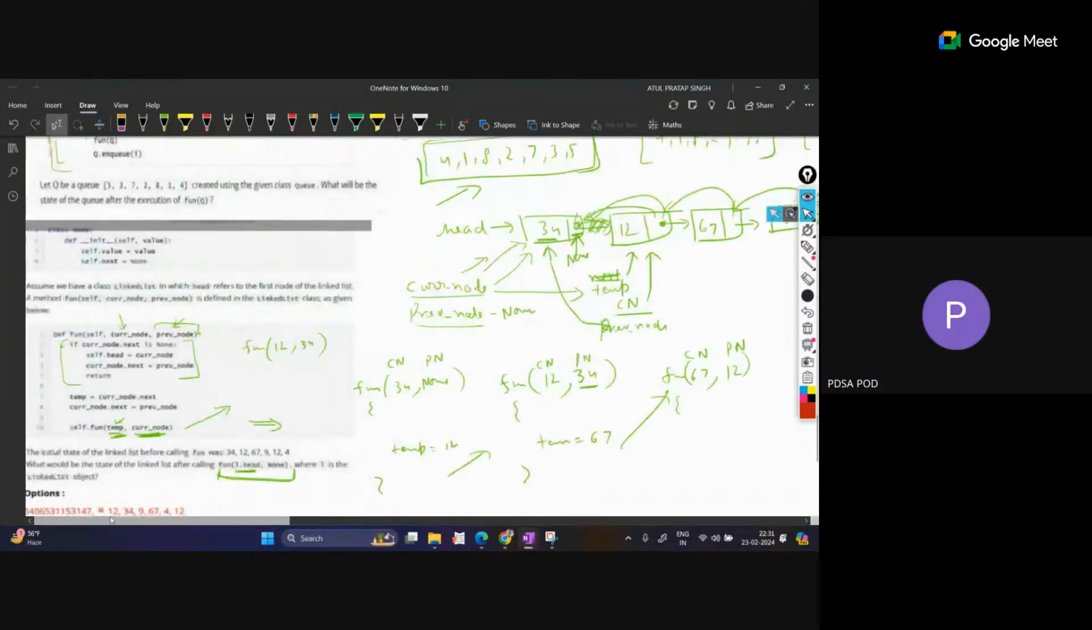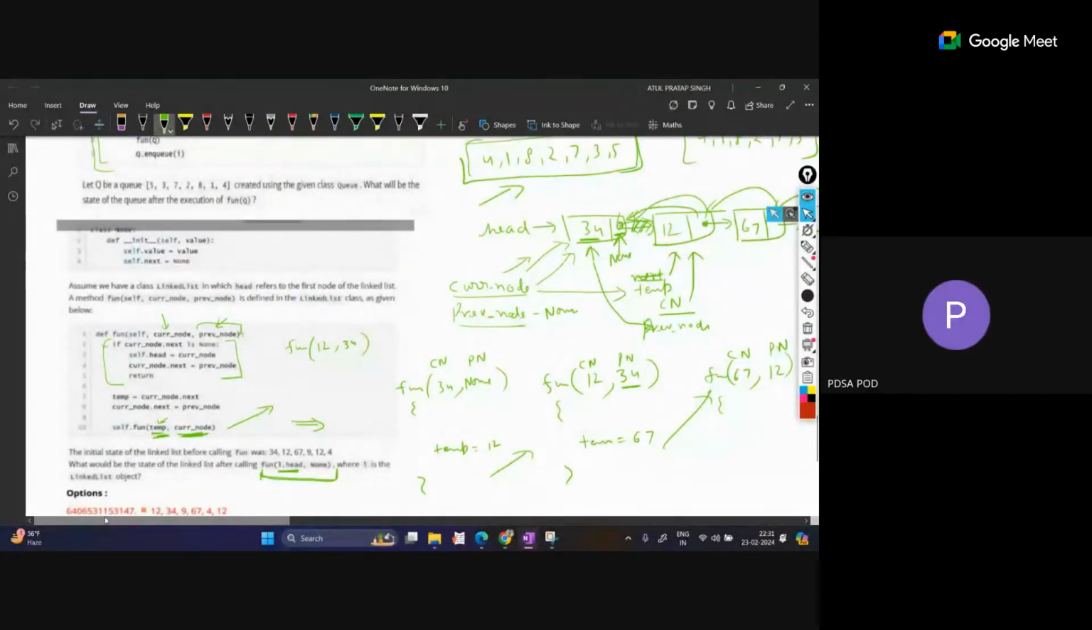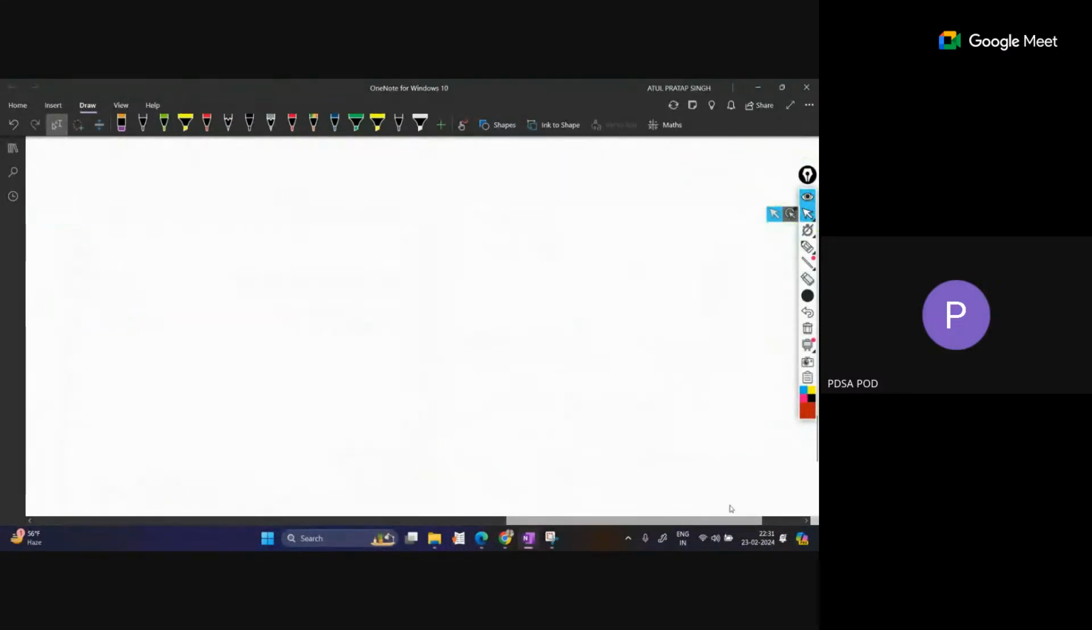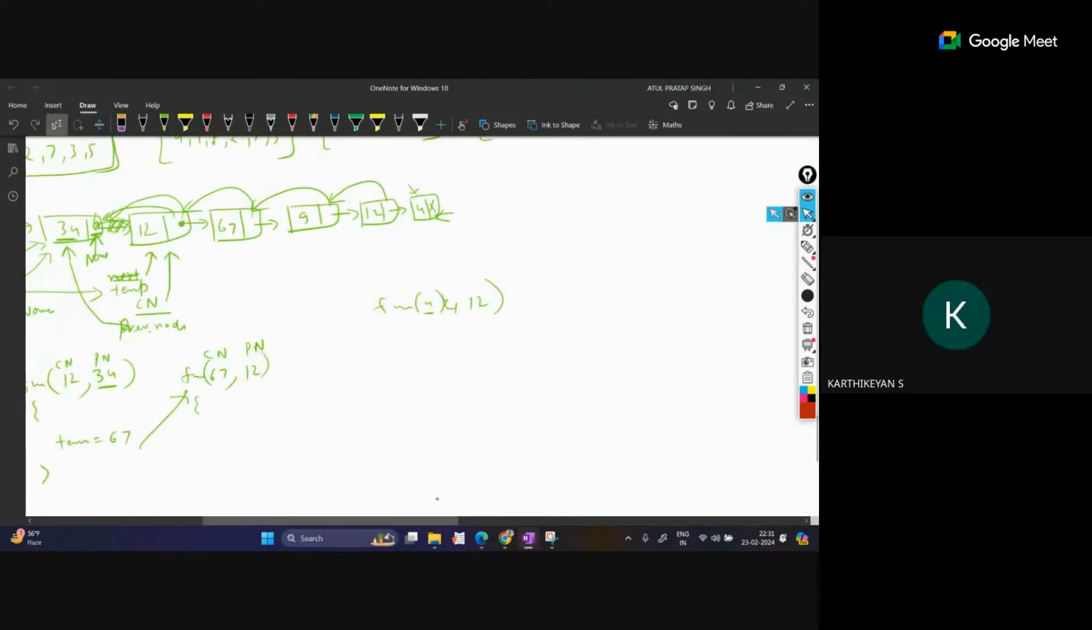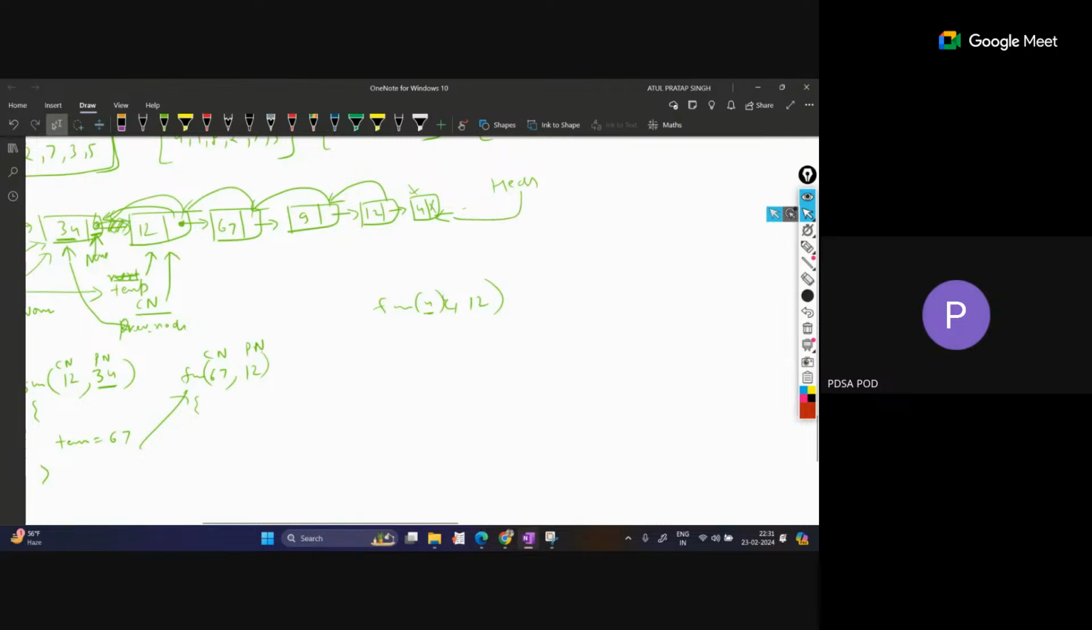At that time the first part will perform. Self dot head will become current node, so our self dot head becomes the last node. We move the head to this, so head now points to this. Our list will become reversed, and when we traverse this list, we will get the elements in reverse order.